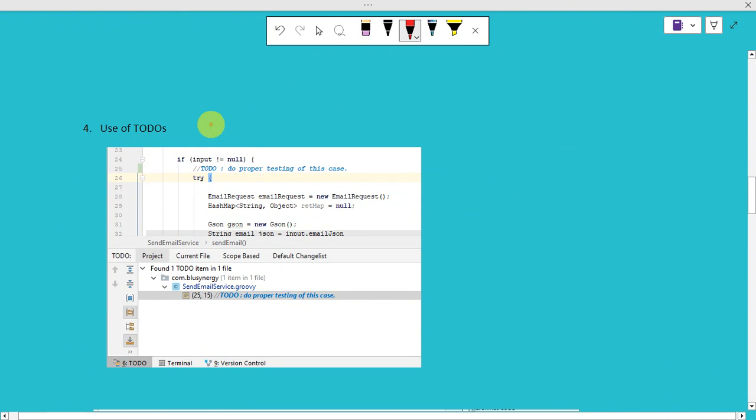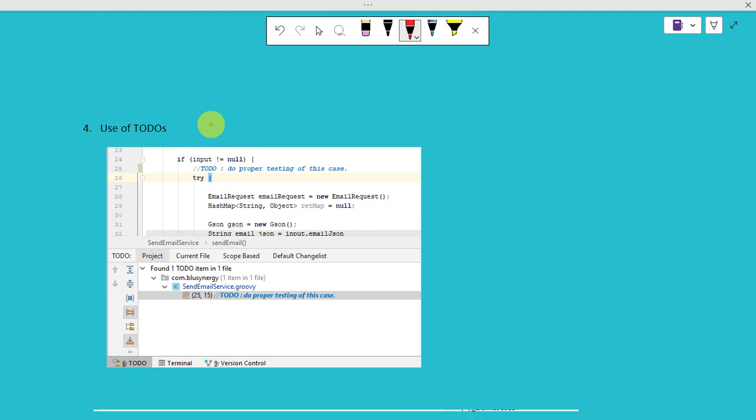To-dos are also not very talked about, but still we can use them for our benefit. Say for example we have a function to write, but right now we don't know exactly what the logic is going to be. So what we can do is add a to-do and put some comments, for example, that more functionality needs to be added, or to do proper testing of this case.